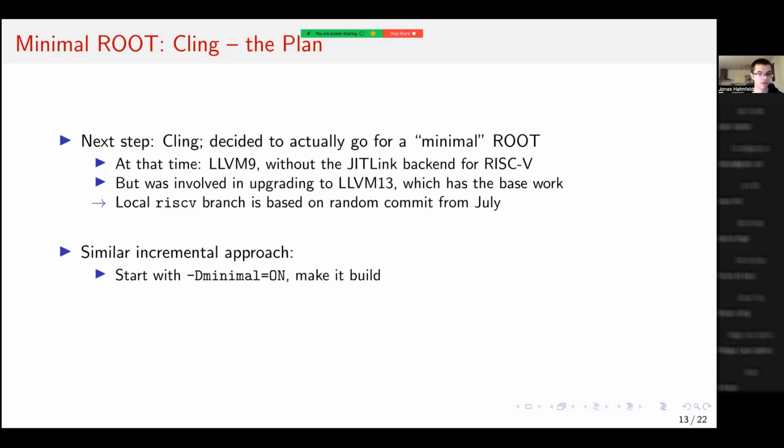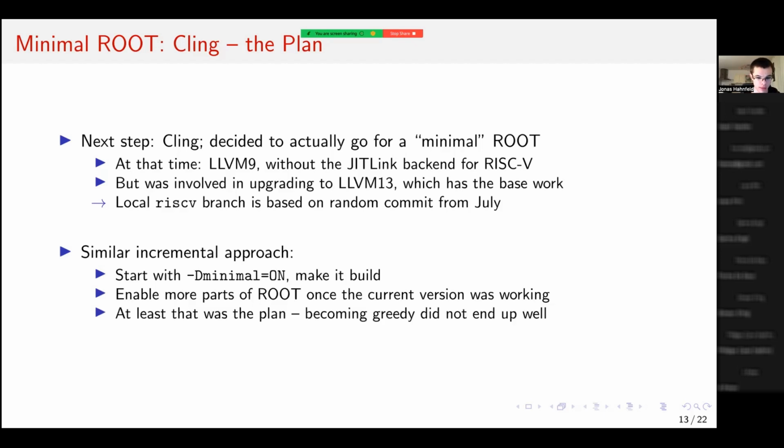And again, for the bring-up, I took a very similar approach to what I described before. I started by building with the minimal option on, which basically disables everything that is not required to run a minimal version of ROOT. And then I started making that build, so I added the build system. I'll come to that in a second. And then once the current version was working, I successively enabled more parts of ROOT to get a more and more functional build of ROOT. At least that was the plan. In November, December, something wasn't working. I'll come back to this too.